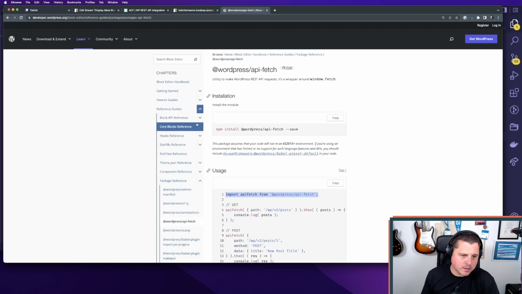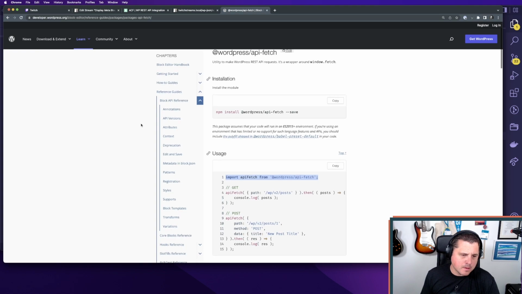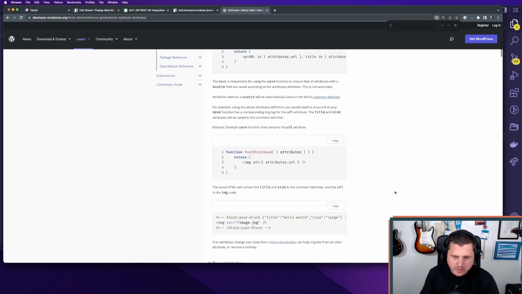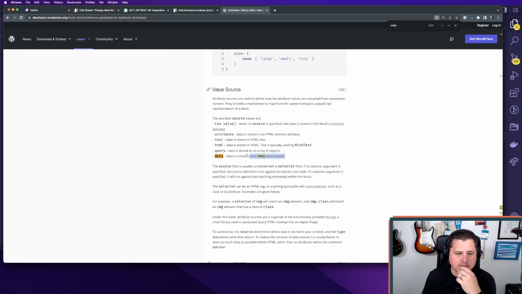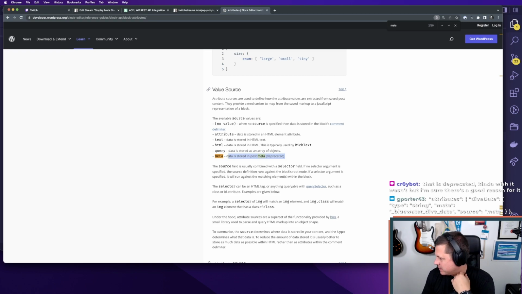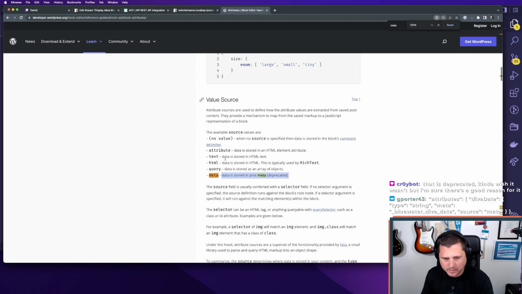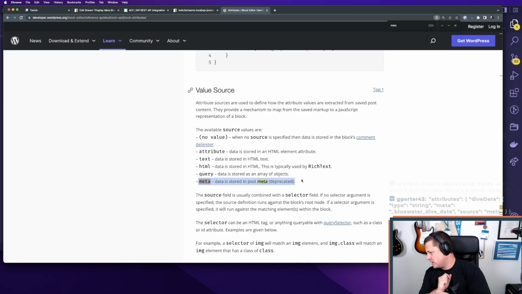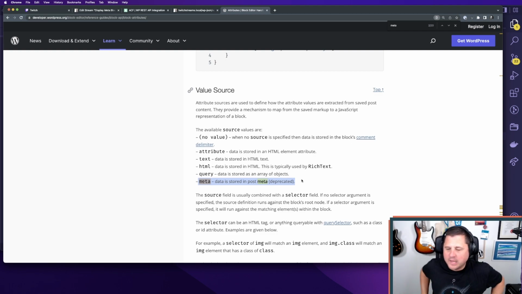Reference guide, block, API, attributes, and there was a way of doing it. Is it meta? Yeah, so meta stored in post meta. It is deprecated. You can do that. We want to dive into data source meta. Yeah, so it is possible, but like I'm highlighting right here, your value source can be meta, but meta has actually been deprecated. So I'd probably stay away from it.